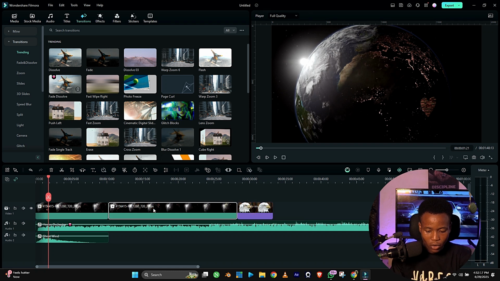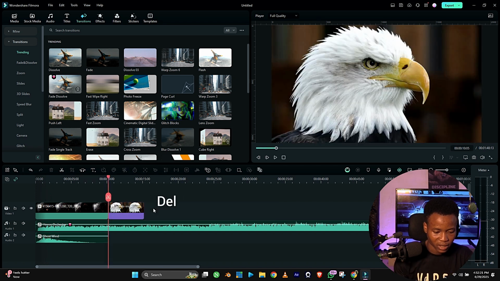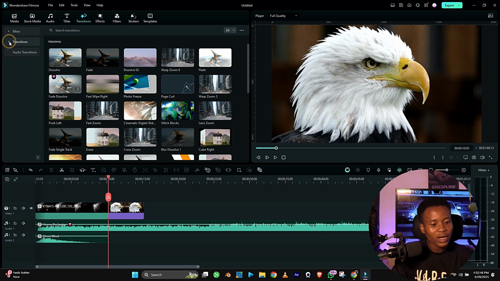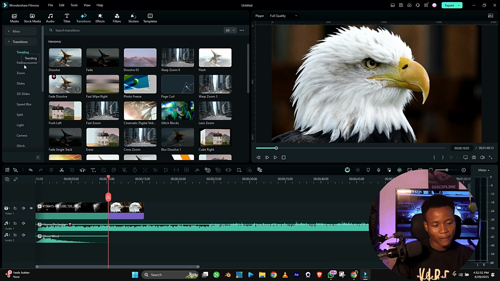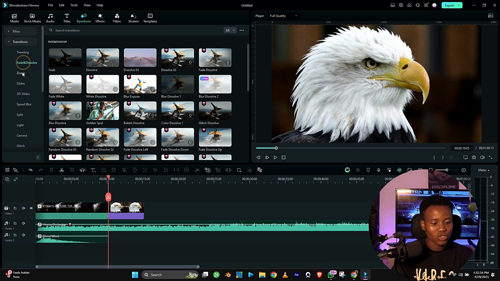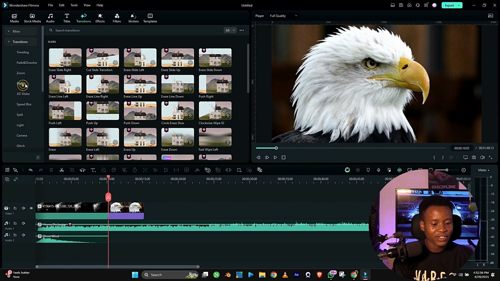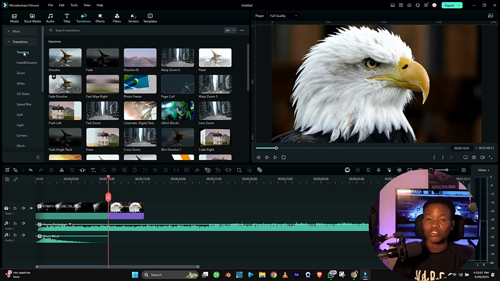So I want this gone. To do that, you click on it and press delete. Then to transition it, we have various types of transition under the transition bar. We have transition, we have trending, we have fade and dissolve, zoom, slide. You have so many of them, so use transitions according to the mood of your video. I'm going to be using dissolve in this scenario.